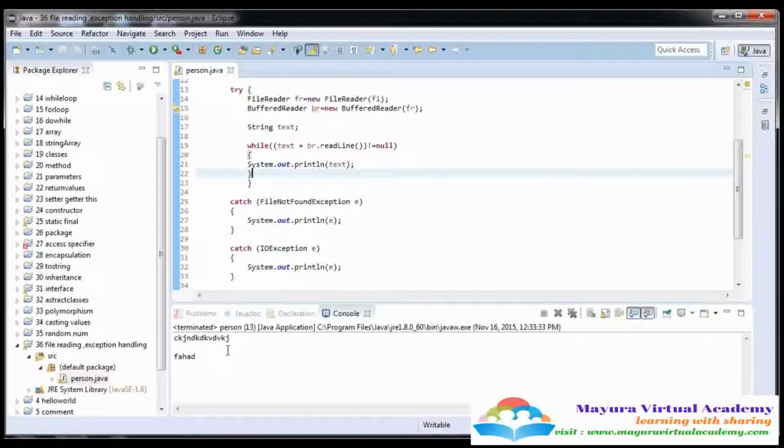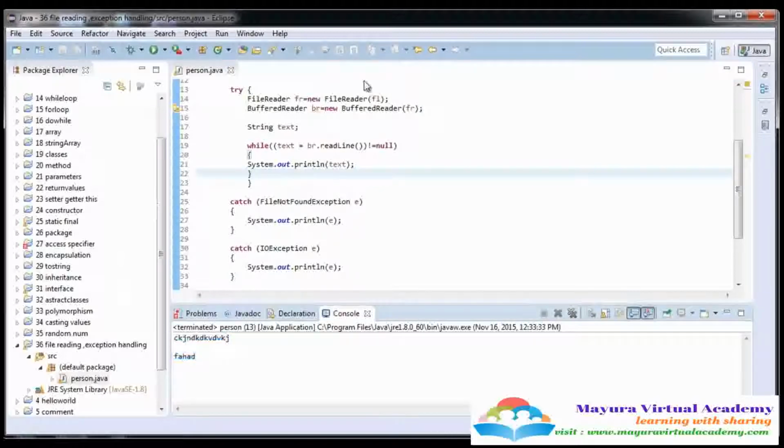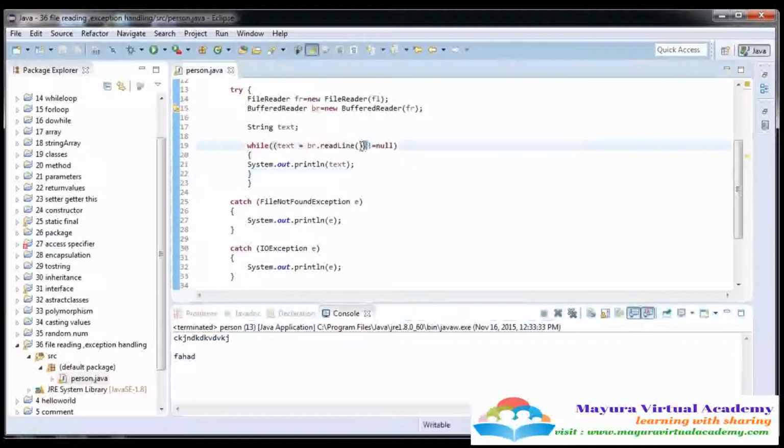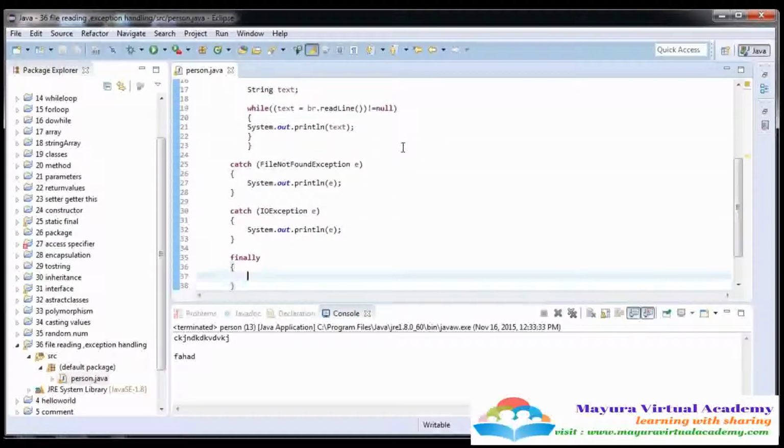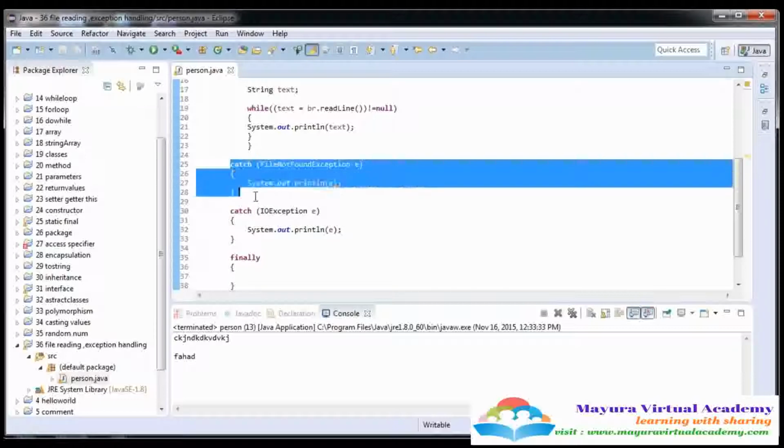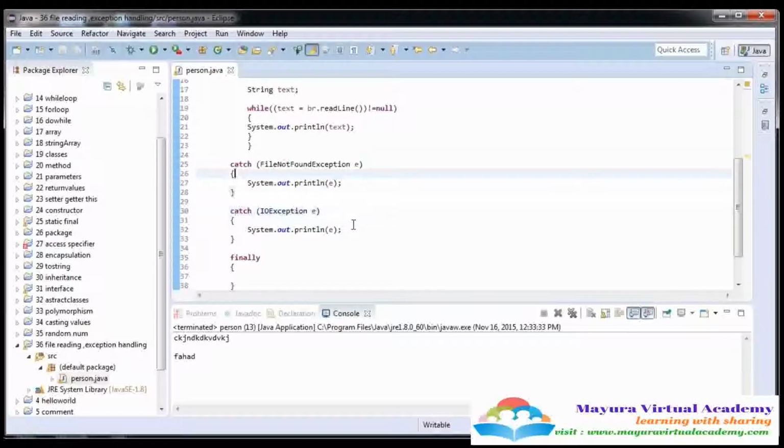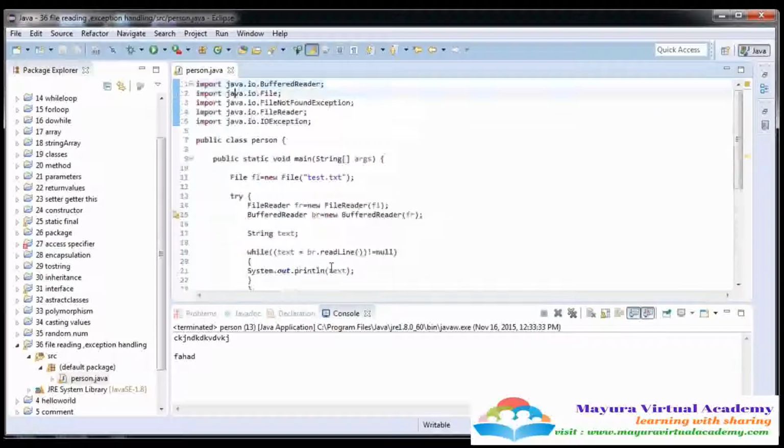Here you can see that it read all the text. It just compares whether the text is equal to null or not. When null is found in the file, it gives a message that the lines are completely read. So this is the way you can read the file. This is the catch clause. Here the exceptions are accepted. This is the input output exception, and here is the finally block, and you can read the file.